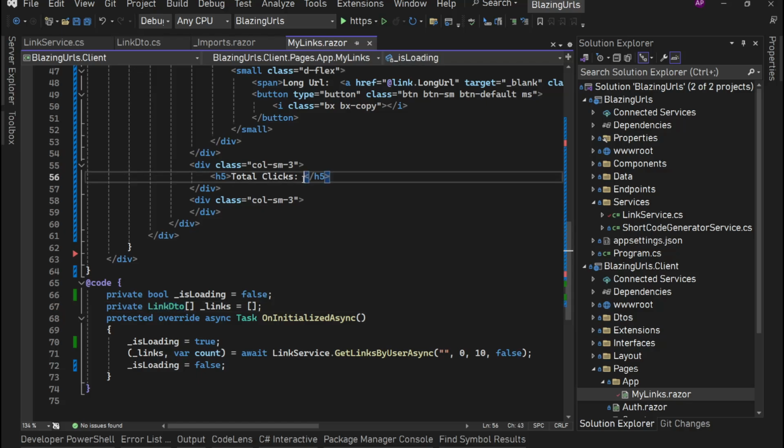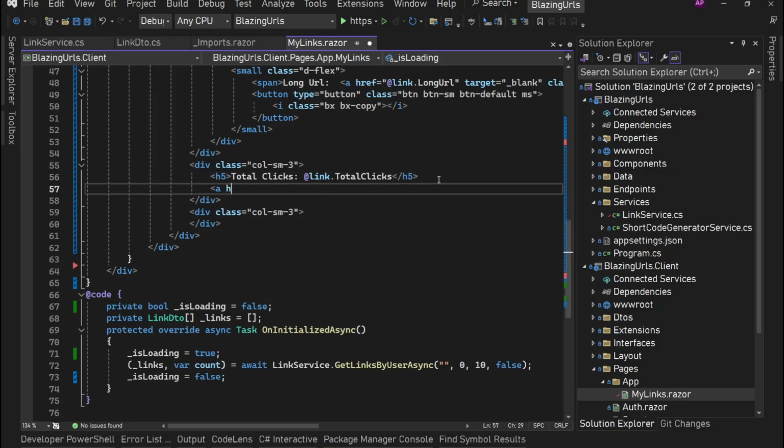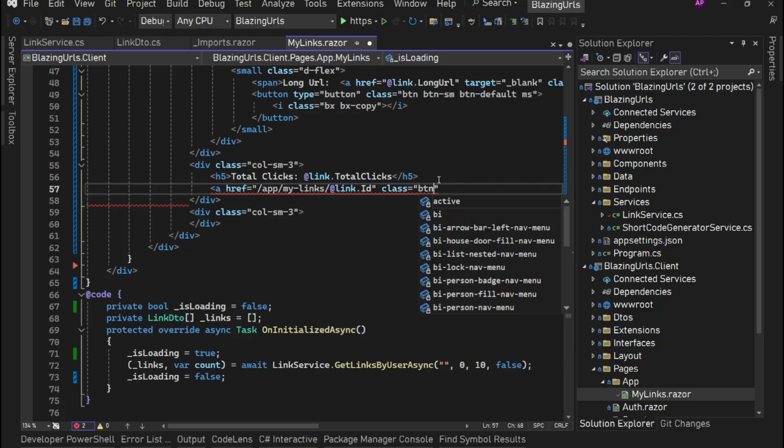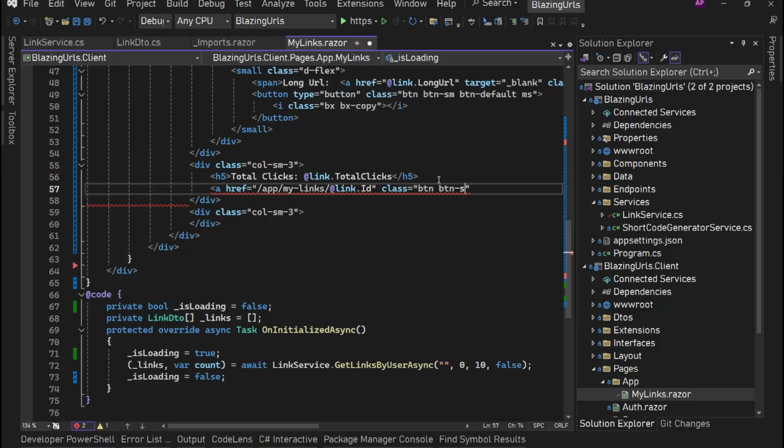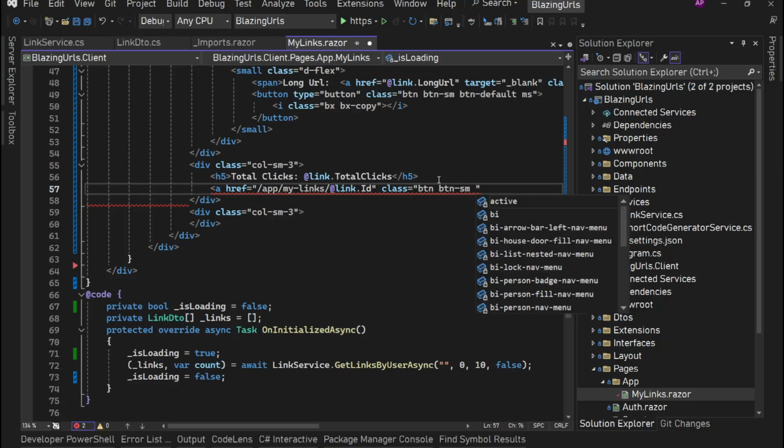And now for total clicks, here we can say @link.TotalClicks. All right. And after this, we'll have an href, and this should be the detail page for a single link. So here we'll say /app/mylinks/ and the link ID basically, so here we'll say link.id. All right. On this, we are going to add classes. So btn, btn-sm, and btn-main. Let's use this.